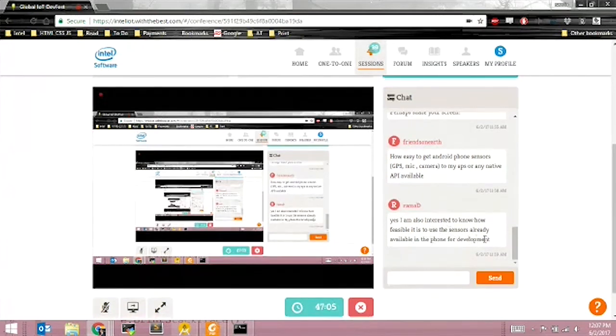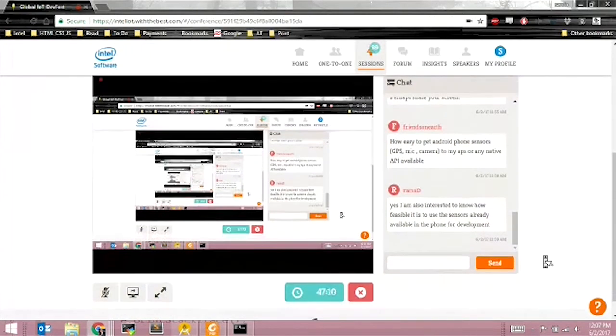Second, I'm also interested in how feasible it is to use the sensors already available on the phone. Yes, you can't use them right now unless you are a vendor and you can access the HAL and write the SELinux policies for it and make it available, or you have a phone like the Nexus that you can plug in and a rooted phone, basically.